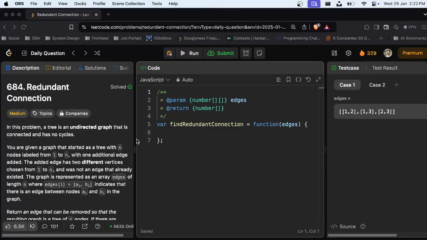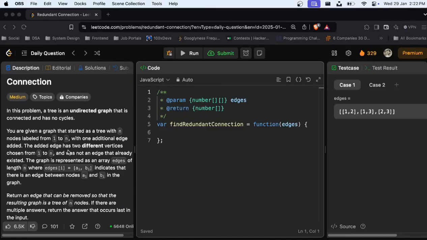Today we will discuss another LeetCode problem of the day. The problem number is 648, Redundant Connection. Okay, so let's see the statement.